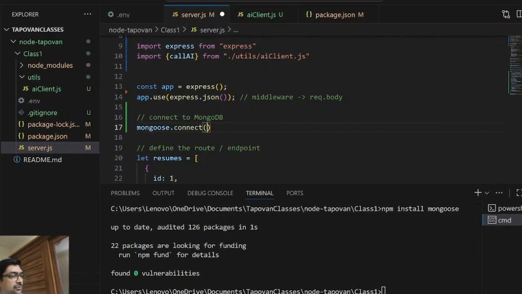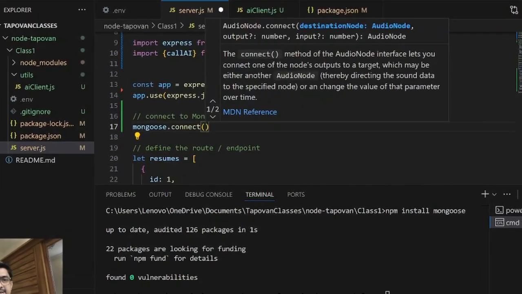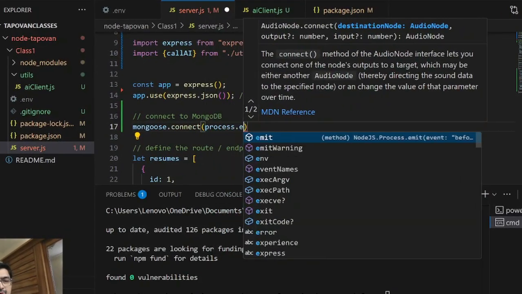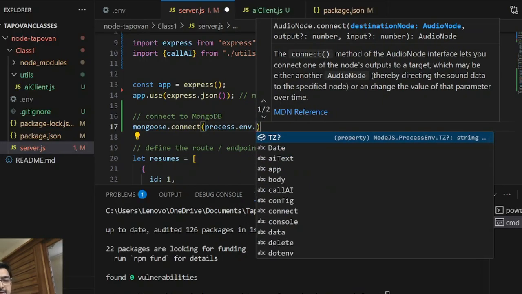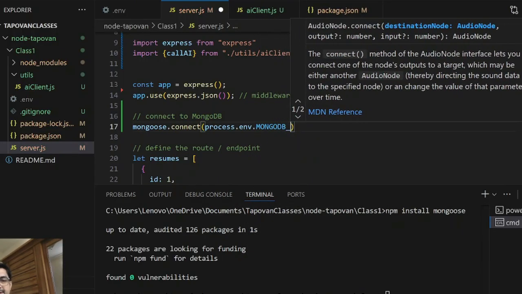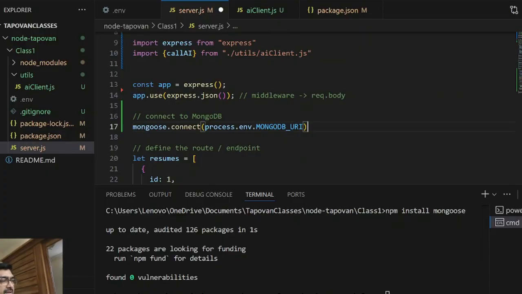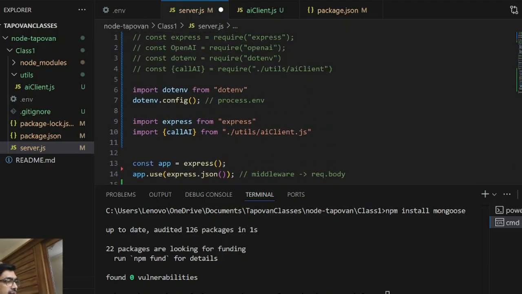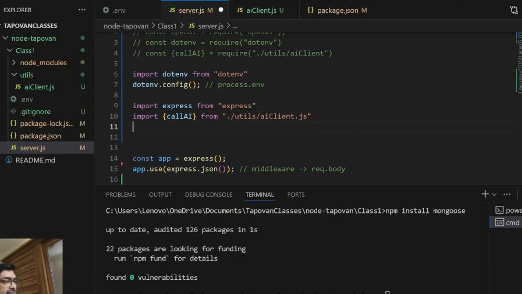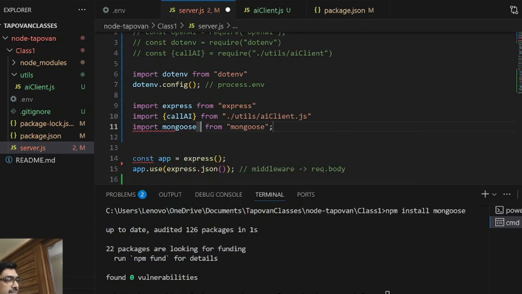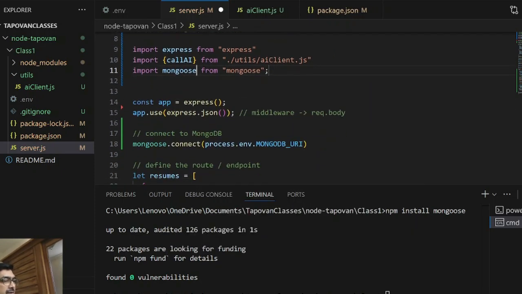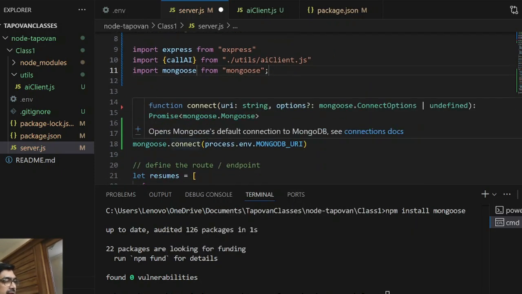So the method is the Mongoose library and the connect method. Here we need to pass the URL. So process.env, and in the environment variable, we had the label MONGODB_URI. Now if you hover over this, let's see if we have imported Mongoose correctly. We did not, right? So we have to import Mongoose also. Cool. Now Mongoose is imported and the connect method will say that it returns a promise, correct?